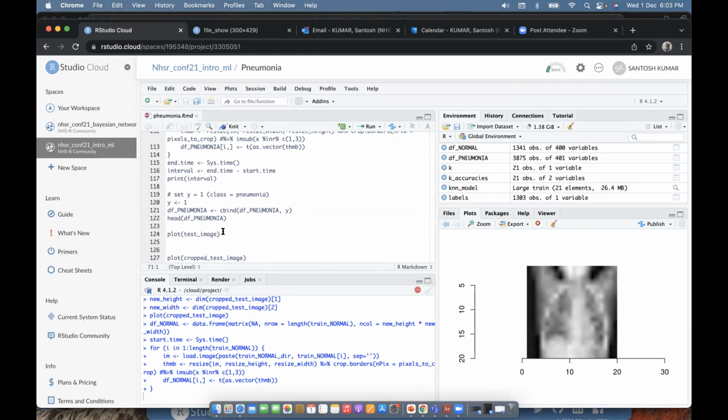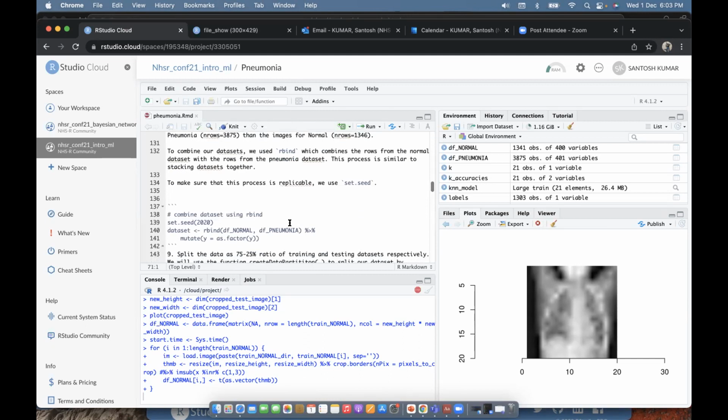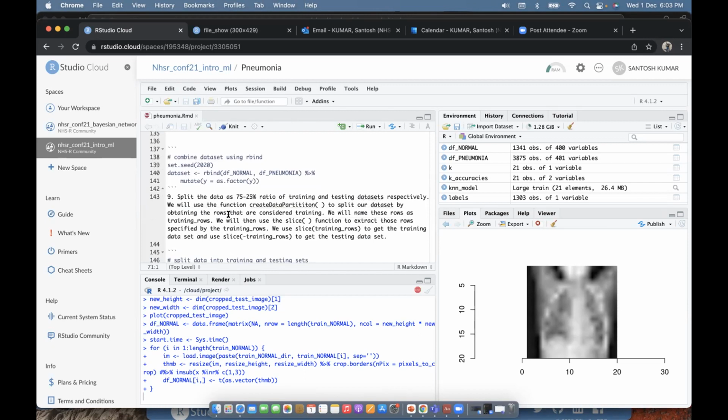So once the testing and the training data are done with the labeling and resizing, we are going to merge this data together. For example, we have the X pneumonia and the Y pneumonia. So the X one is whether pneumonia is available or it is a normal one, and then pneumonia is the abnormal one. Once we combine this, we are going to split our data again into the training and the testing part. In the training and the testing here, we are doing 75 and 25% because we want more training data to train it well.